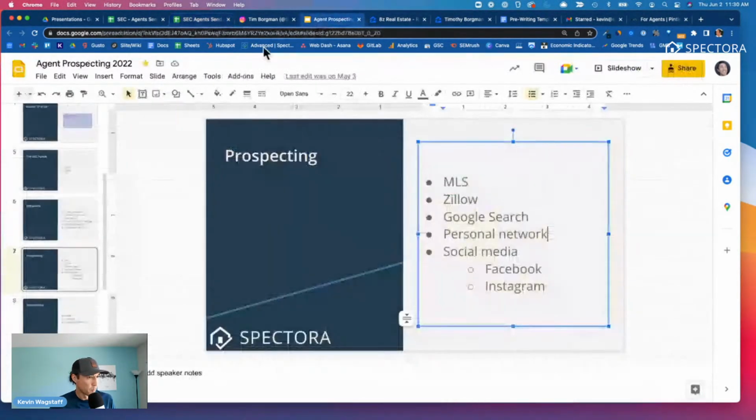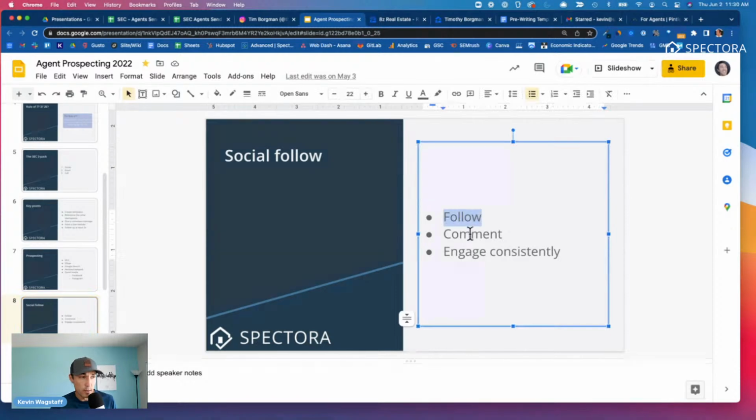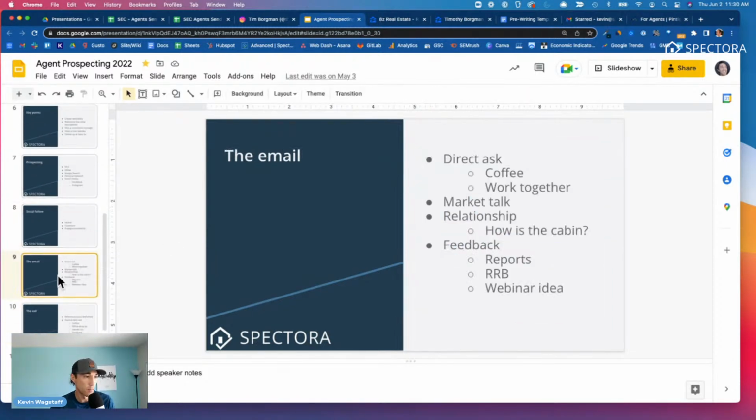Okay. And then social media, guys, don't forget to use the search feature on Instagram and just put in Realtor Columbus, Realtor Boise, Realtor Nashville. Again, follow, comment, and engage consistently. This pays dividends in the long term.